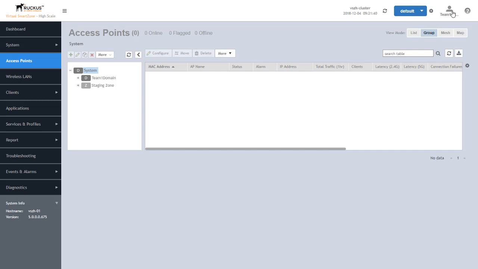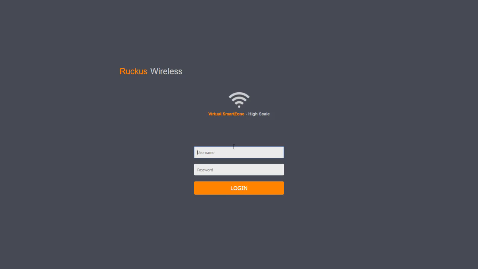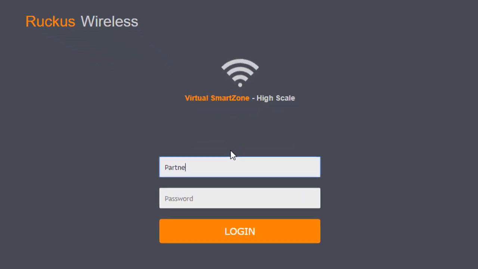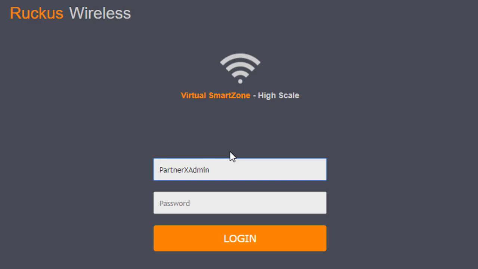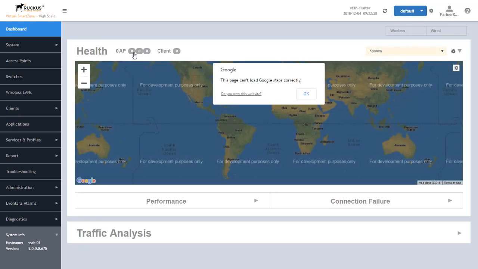So let's go ahead and log out of this one, and let's log into our partner domain. When we do a partner login, we have to use the name of the managed by partner domain that our subdomains are created under. And that was Partner X. So we have our Partner X admin at Partner X, and we put in our password and log in. Once we're in here, let's take a look at what we can see.